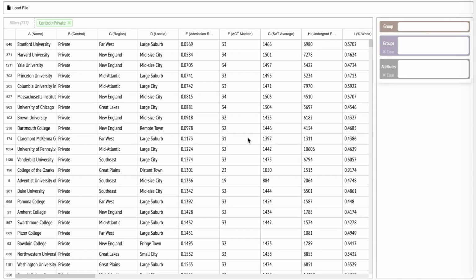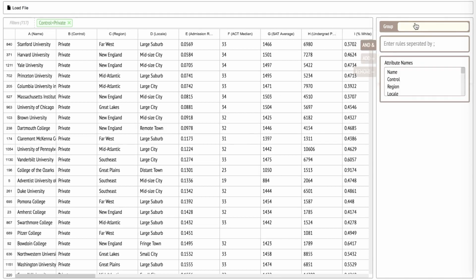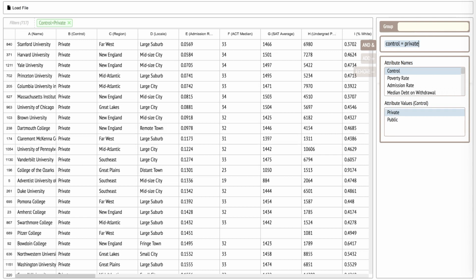Duo decomposes a pairwise comparison question into rules. Rules are either attribute value pairs that define a group or attributes under comparison. Users can enter pairwise comparison rules using the sloppy syntax. For example, if I want to specify the private colleges, I can enter control equals private, con is pre, or just private.